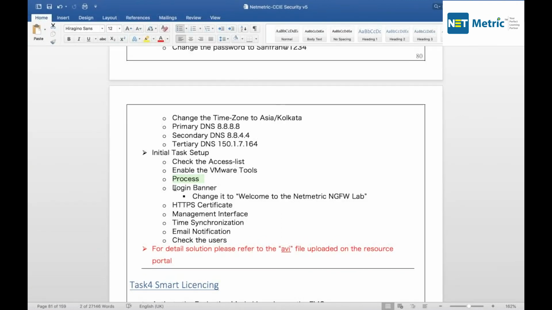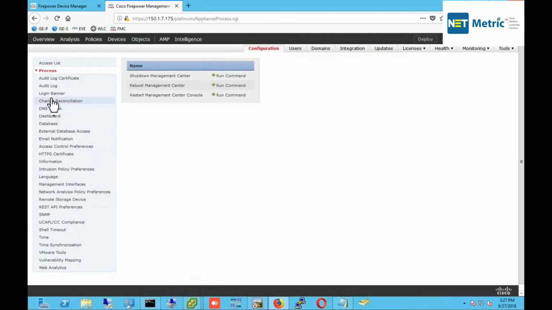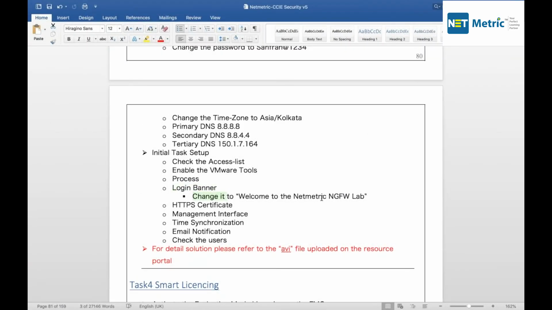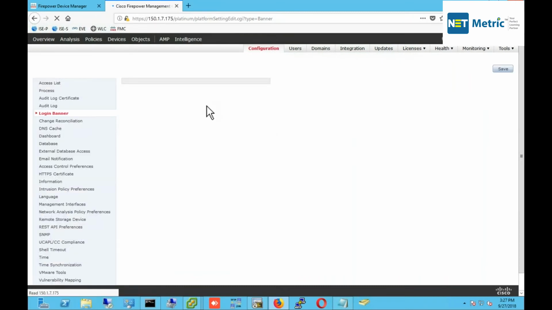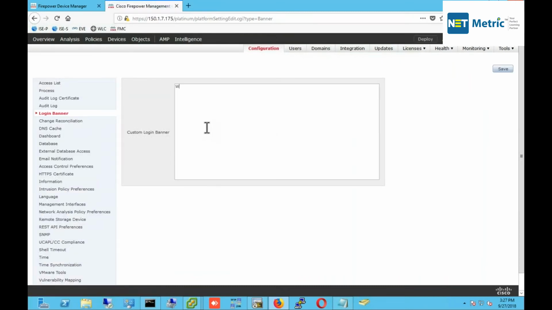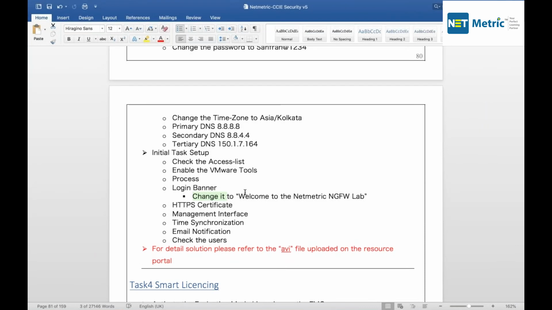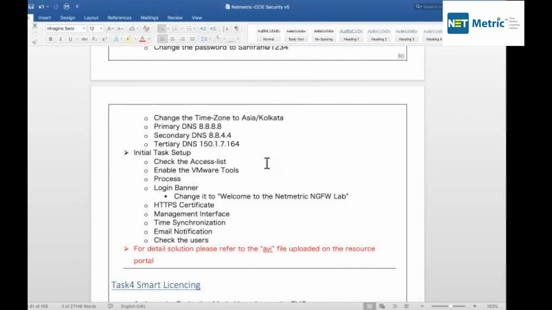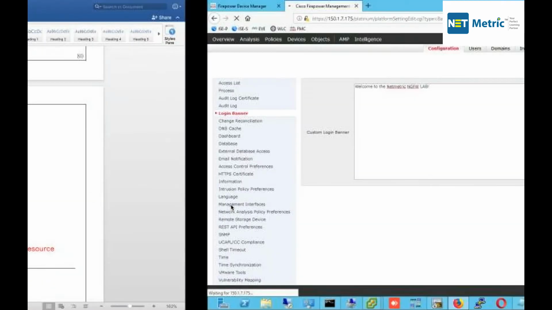The next task is to change the login banner. So I have a login banner over here. I'll click it. And in this login banner, I want to give: Welcome to the Netmetric Next Generation Firewall Lab. So I'll change the login banner. Welcome to the Netmetric Next Generation Firewall Lab! Exclamation. I'll save it. And done.